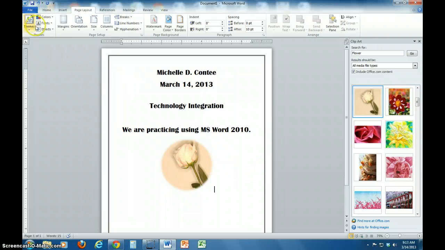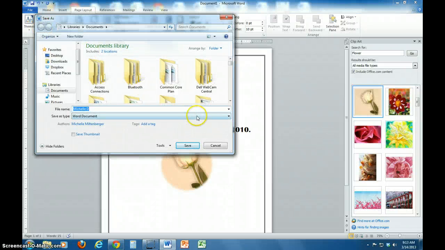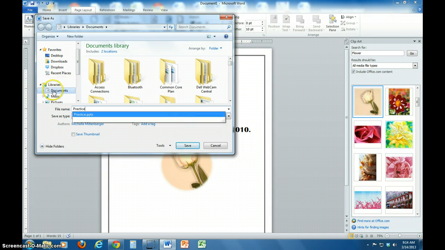OK. I'm going to save it by clicking on File, Save As. Can you get that? And I'm going to call it Practice. It's going to save in my documents.